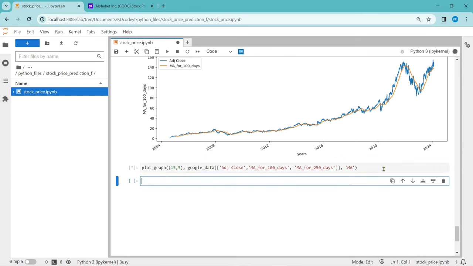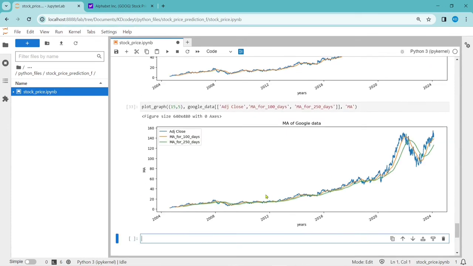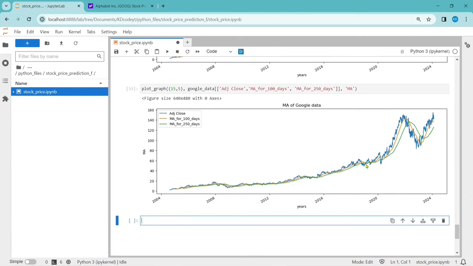Let me run it. So if you observe here, the 100 days curve line, that is the orange curve, is more similar to the original curve, that is the blue curve, and less smoothened than the 250 days curve. This orange curve is very similar to the original data, then this green curve, that is the 250 days data. So we can take 100 days of previous data and predict our next day price more accurately using this neural network. So through this analysis we can find out how many days we can use, right?